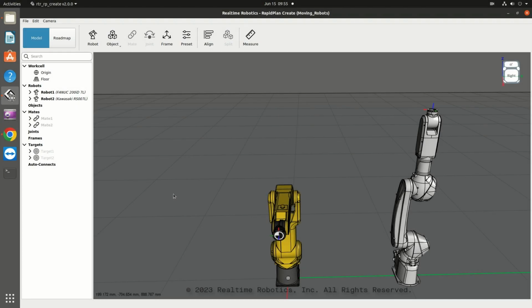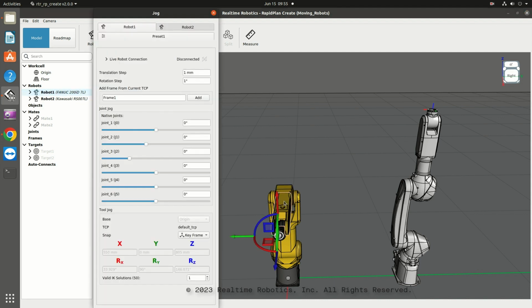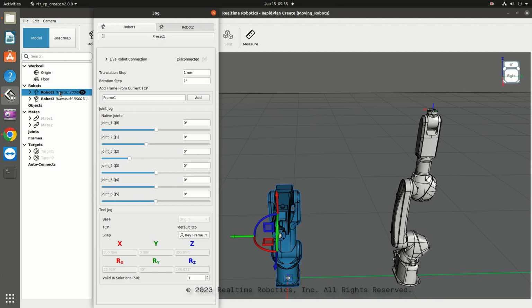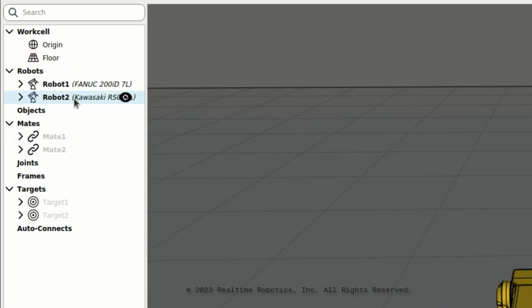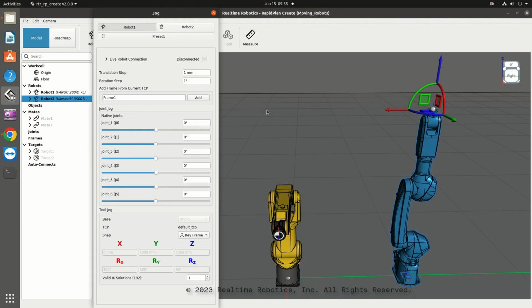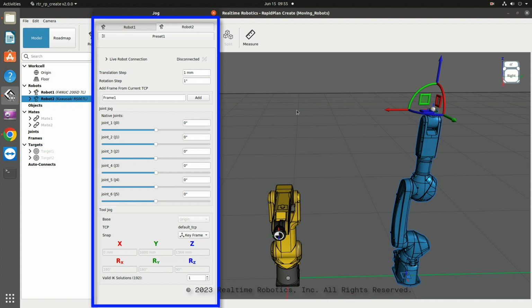There are three ways to select the robot so that you can move it. Double-click the robot in the 3D view, double-click the name of the robot in the property tree, or right-click on the name of the robot and select Jog Robot from the submenu. RapidPlan Create displays the Jog Robot dialog along with the selected robot's jog widgets.